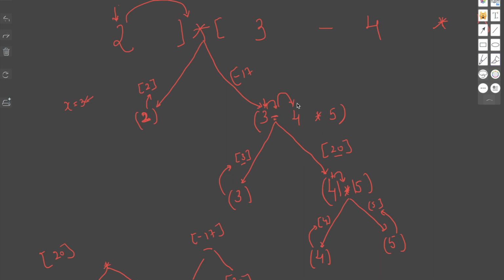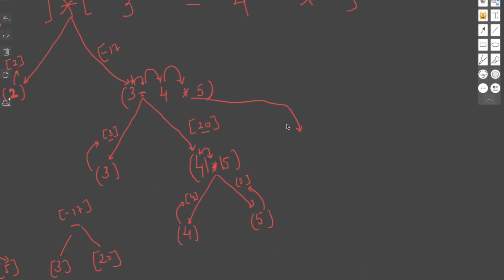Okay, we will move to the next character. The next character is multiplication. Then again we need to do the same thing, that is, split at the star operator. So the left part will be 3 minus 4 and the right part will be 5.